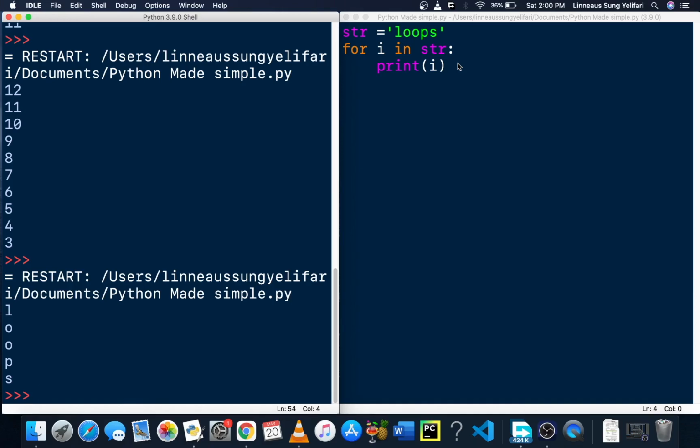Okay, so I think these are just the basic differences between the while loop and the for loop.